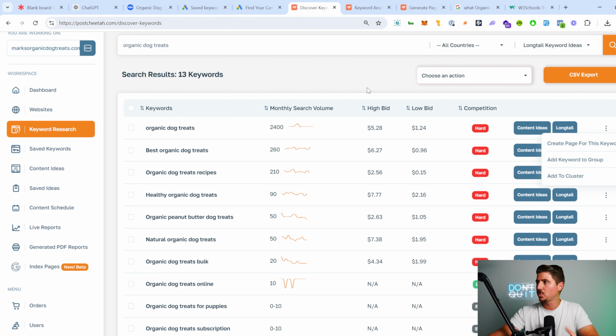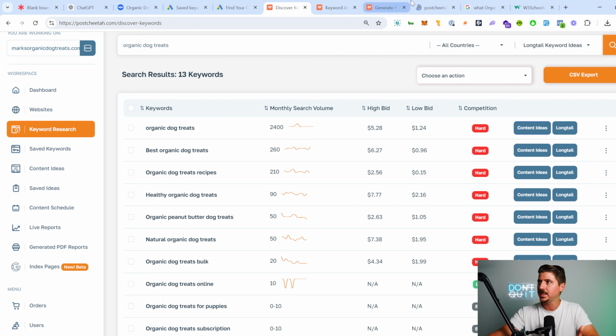And again, once we've identified these keywords, we've created pages for them, I can go ahead and hit content ideas here.